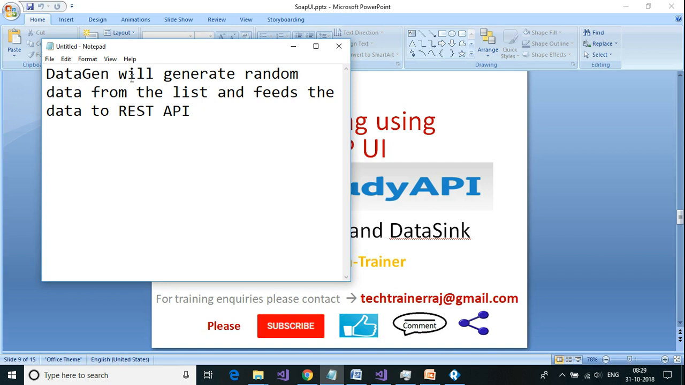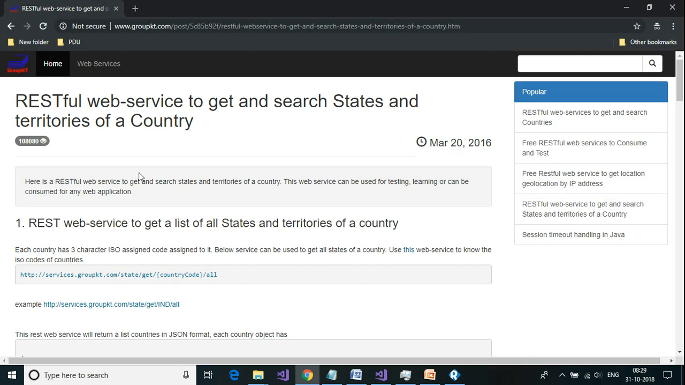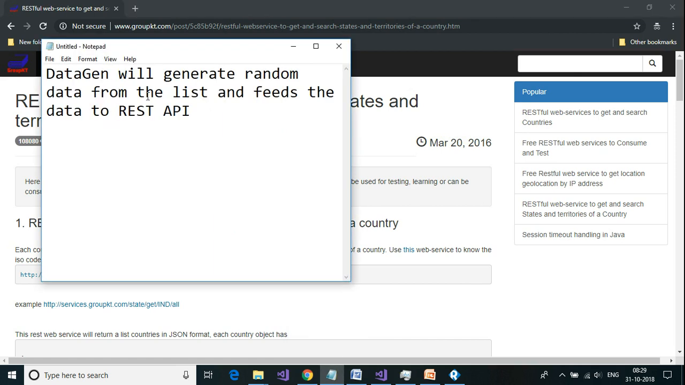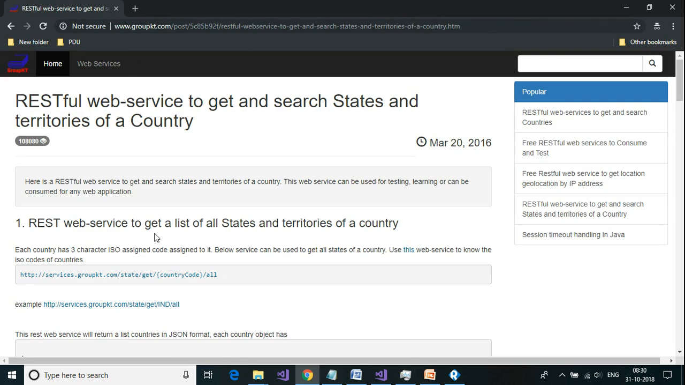Okay, let us start looking at DataGen and DataSink. For DataGen, I'm going to use this RESTful web service which gets and searches the states and territories of a country. So this is the one which I'm going to use for this DataGen. DataGen will generate a random data from the list and feeds the data to this REST API. So let us take a look at what this REST API does.